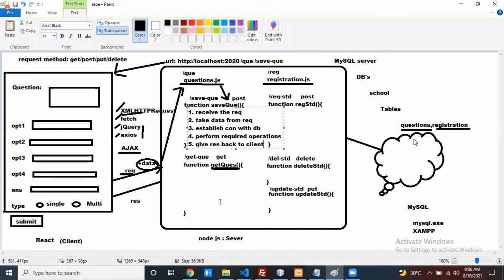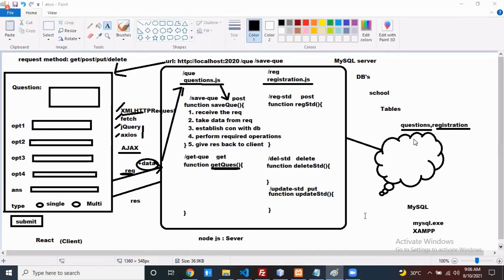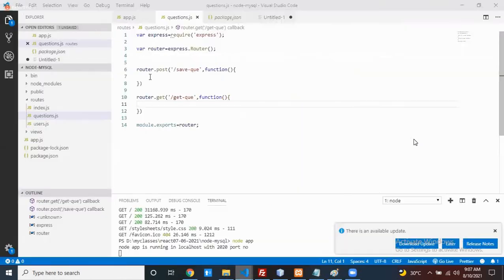These are the things handled within the server side function. These are the things we have to handle: receive the request, take the data from the request, establish the connection with the DB, perform required operations, and give the response back to my client. These functionalities you have to handle within this particular method. Here you have to handle the things.